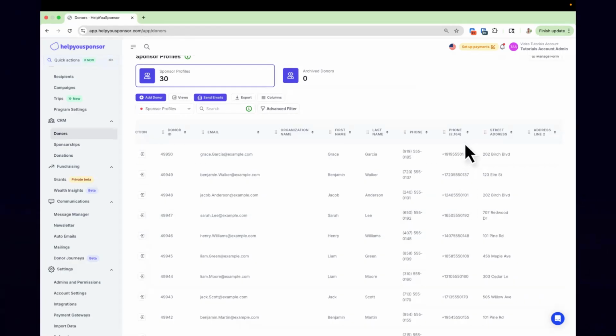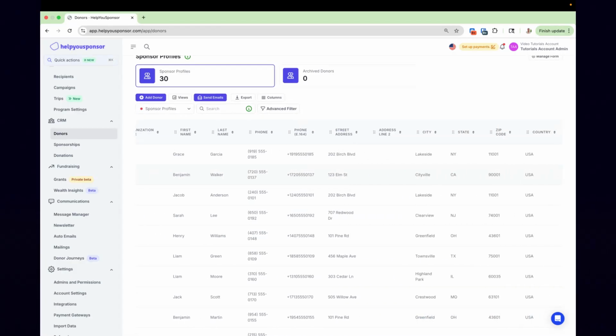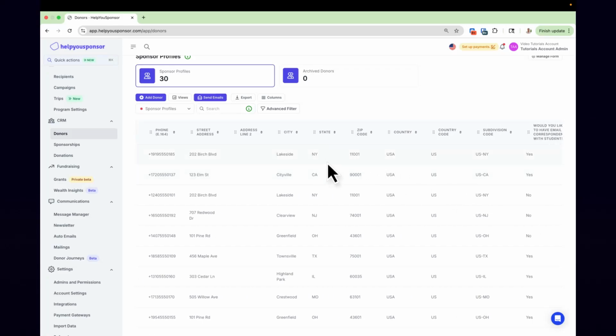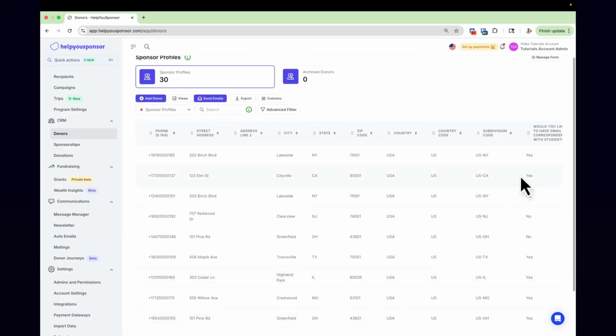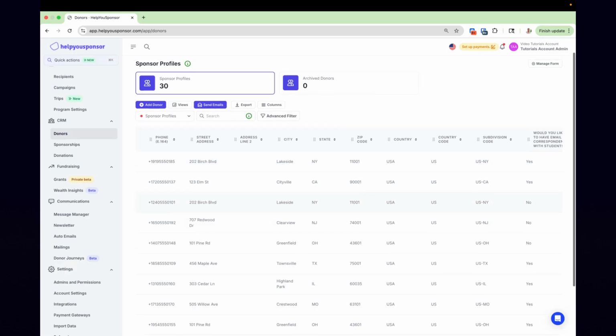As you can see, the phone code extension has also been added. And this is because we had country as a requirement. We had country as well as the state. So yeah, we're able to get the subdivision codes automatically.